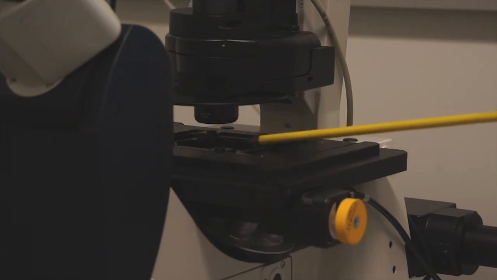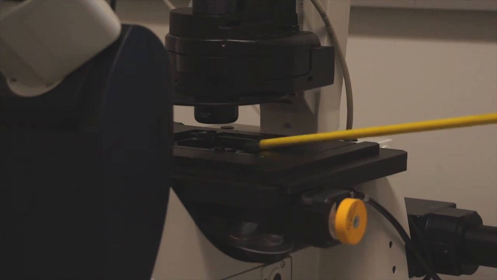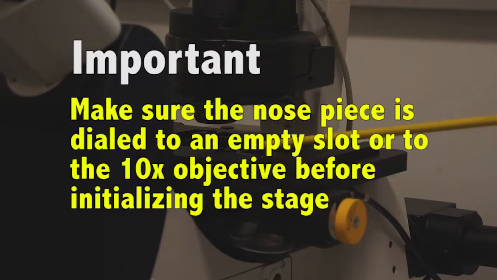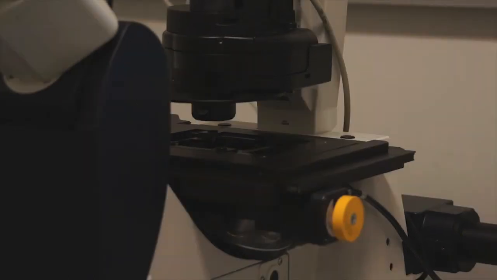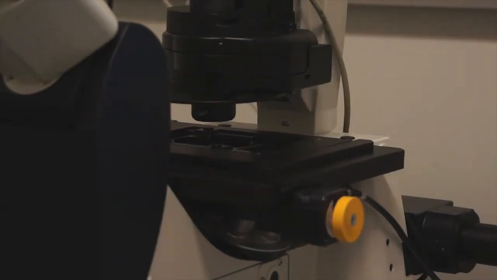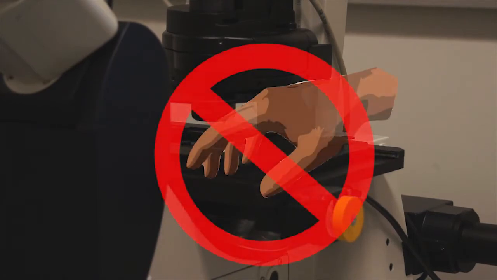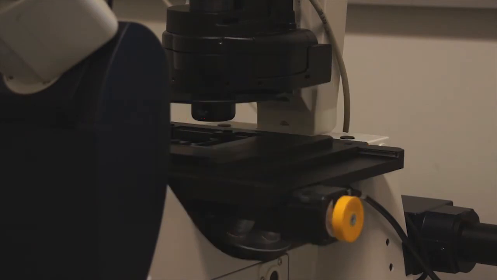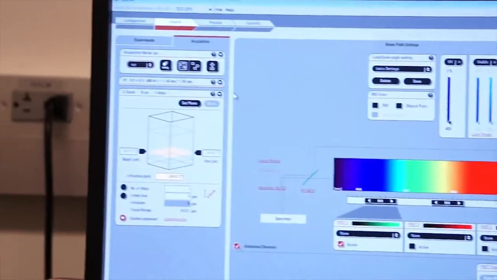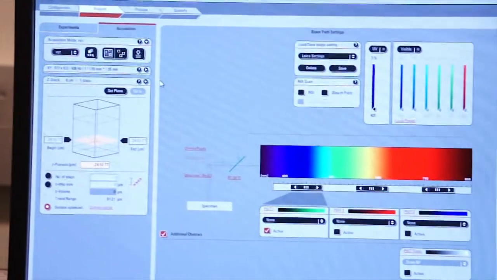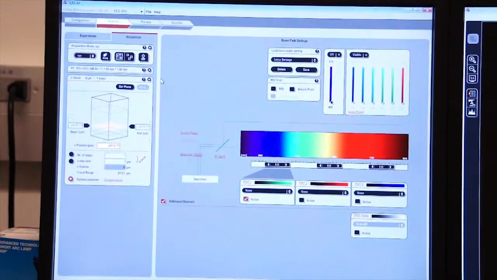Also ensure that the nose piece is dialed down to an empty spot or the 10x objective. Do not turn the nose piece to any other position. It is also very important to remember not to touch the stage with your hand or anything while the stage is initializing. Please allow the stage to initialize completely before you touch it. The LAS AF software is now fully initialized and ready for use.